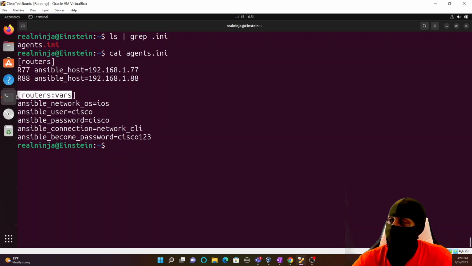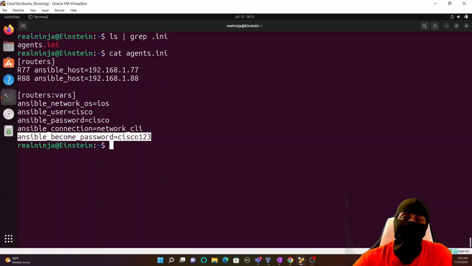Then this routers vars, you're going to need that. These are going to be all the connection parameters I was talking about. What iOS is it using? Ansible needs that. It needs the username. It needs the password. And this ansible_become_password, this is if you're connected to a device that has an enable password set up on it.